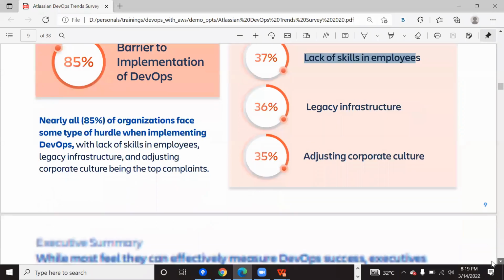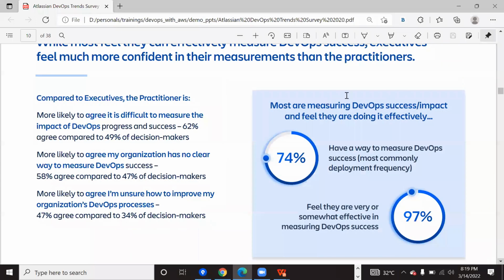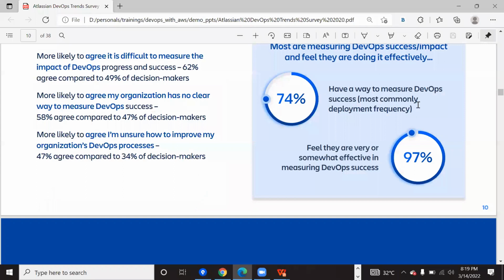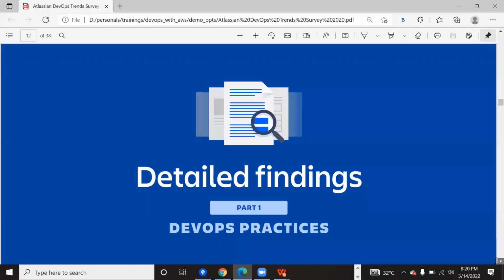And if you can see, 74% of the members have a way to measure DevOps success, most commonly deployment frequency, meaning we can deploy the applications very frequently. So 74% of members say that. 97% of members feel they are very or somewhat effective in measuring DevOps success. Okay, so these are the reasons. So let us go to the detailed findings now.